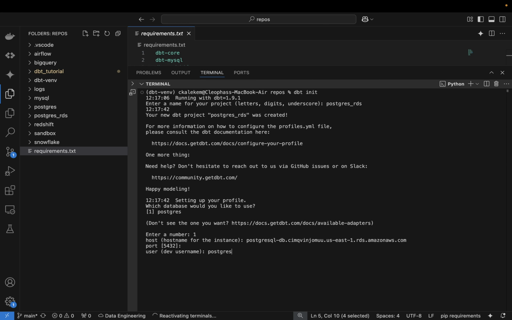so we'll just go ahead and use Postgres as a username. So just enter that. And then for the password, just enter the password. So here the password that you want to enter is the one that you used to create your database when you were creating it in AWS.